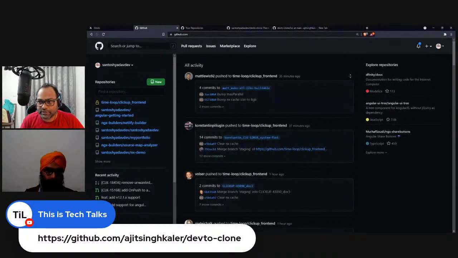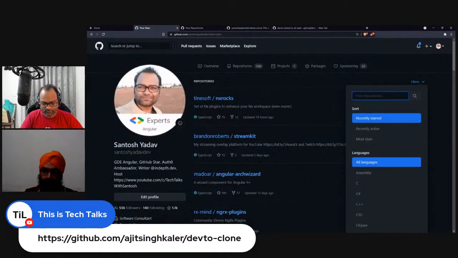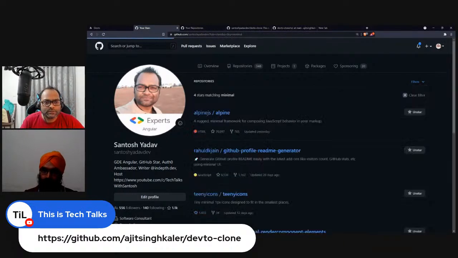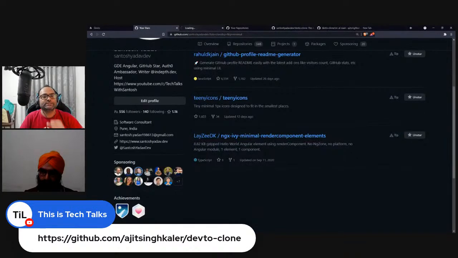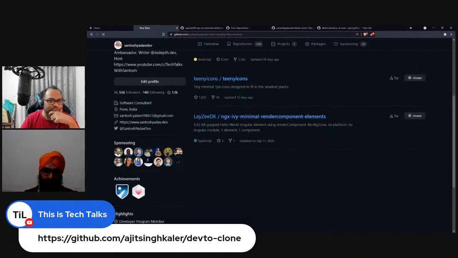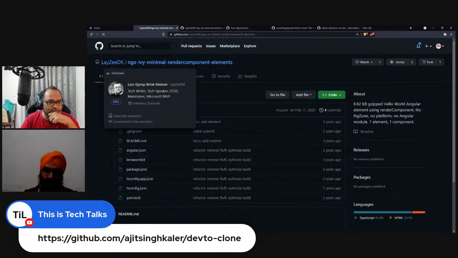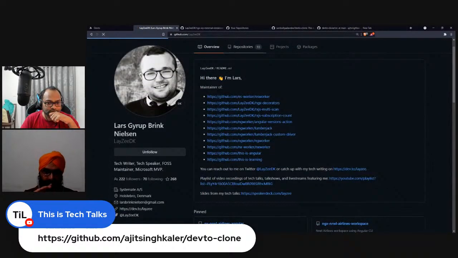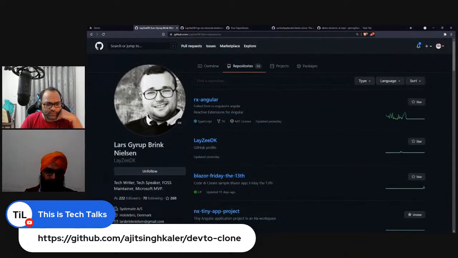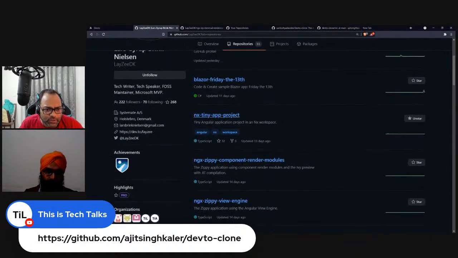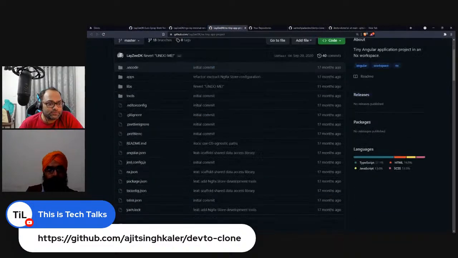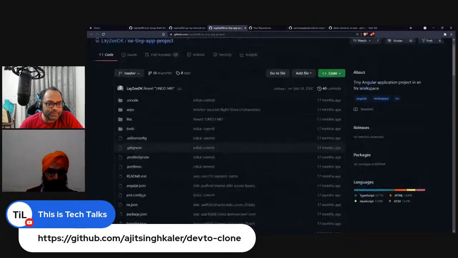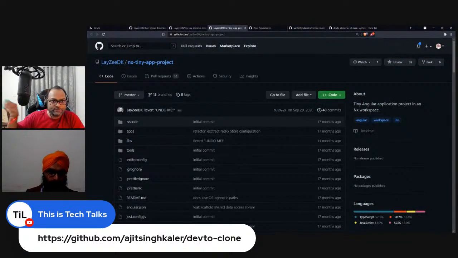So let me just go ahead and find it. We can just go to his repository and see. Lars had an article about this tiny app project, this one. Yes, I was referring to this particular article which Lars wrote.